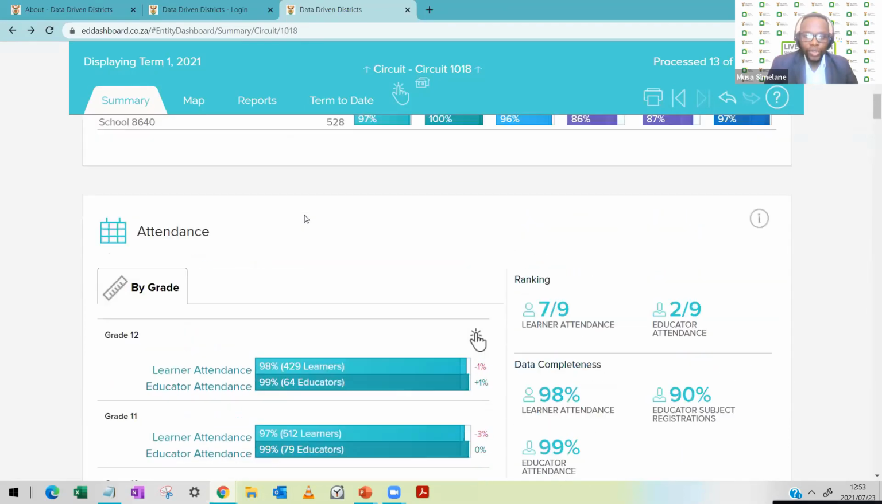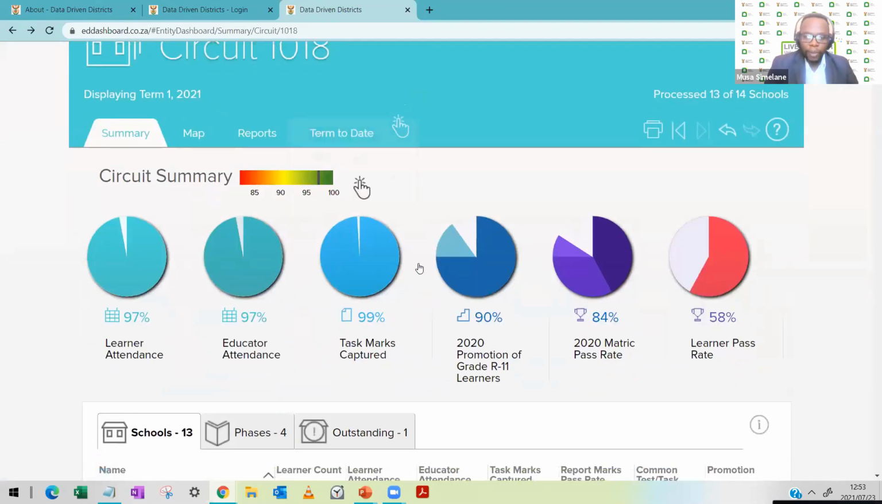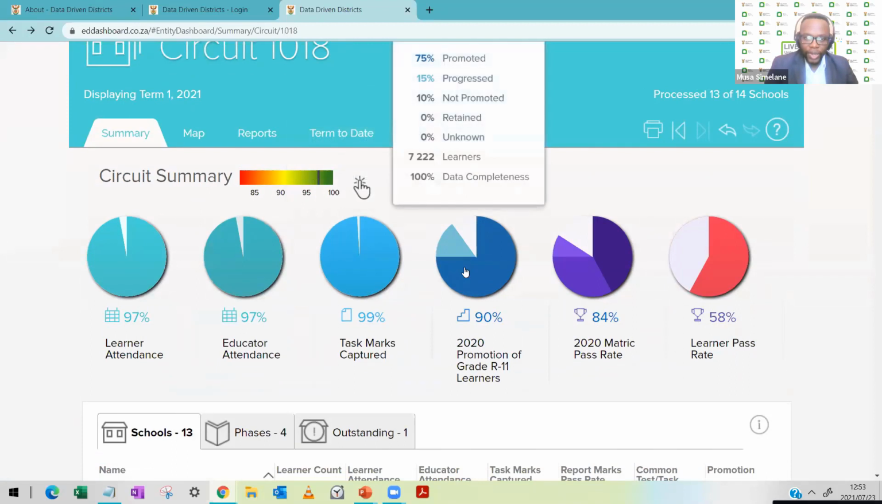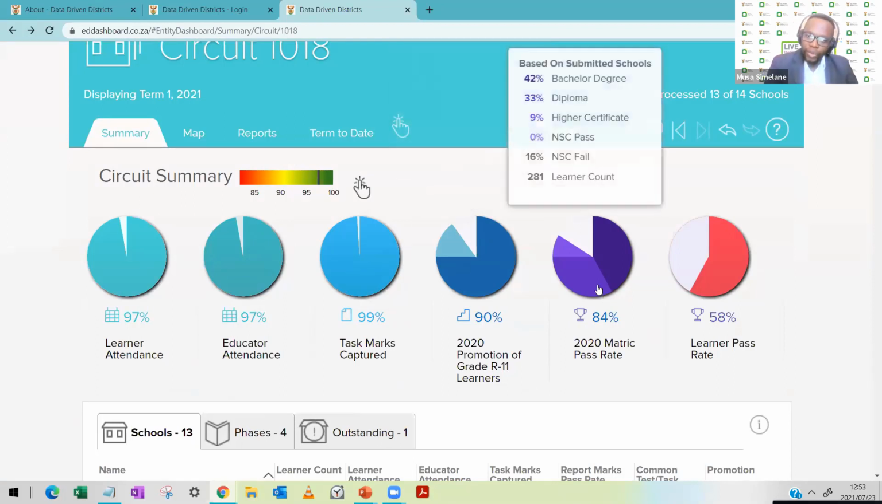Let me go back right to the top now and speak about the promotion from grade R to grade 11. If I highlight that, one of the more key pop-ups there, you can see 75% of the learners were promoted, 15% progressed, 10% did not pass, representing 7,222 learners. This data is 100% complete. And the reason I had to go to a circuit level is because I wanted to actually demonstrate what the promotion pass rate looks like.